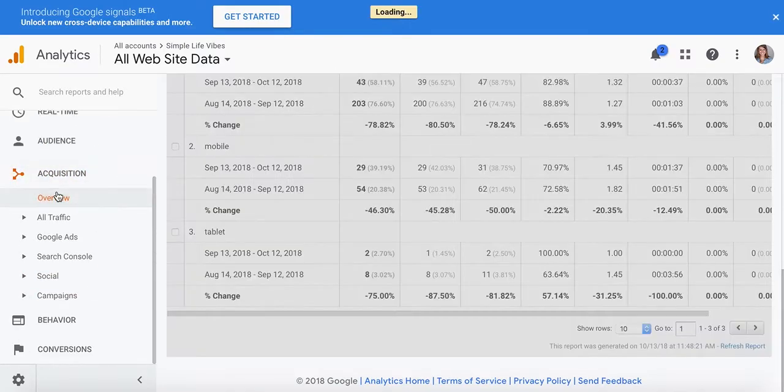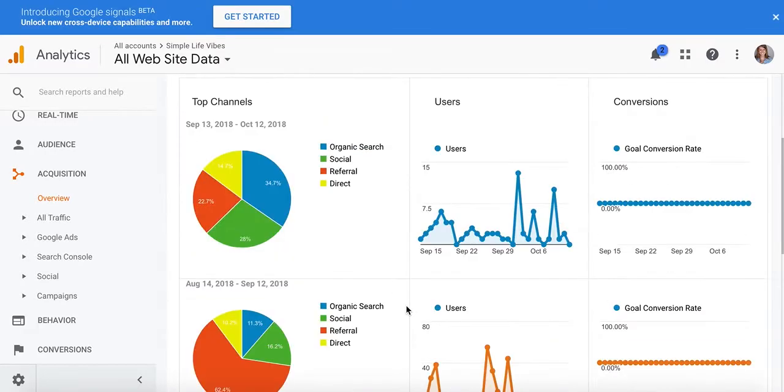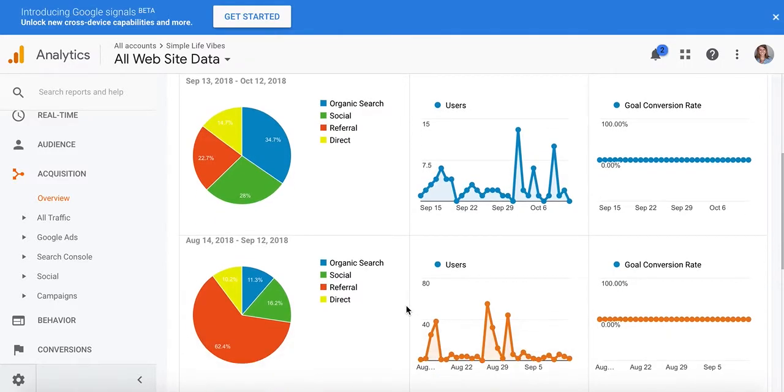This I like to take a look at because it helps me understand where my traffic is coming from. And honestly, as a marketer, this is one of my most favorite places to look. I want to take a look and see where my traffic's coming from so that I know where to focus my efforts.